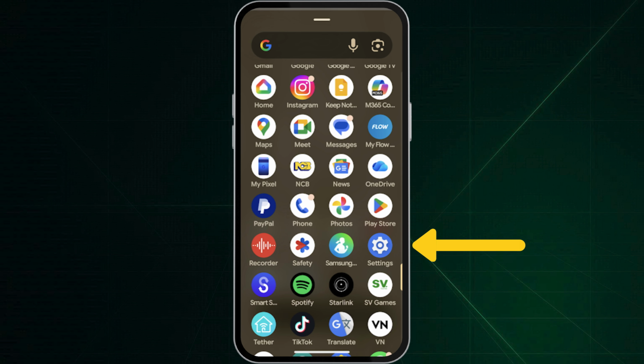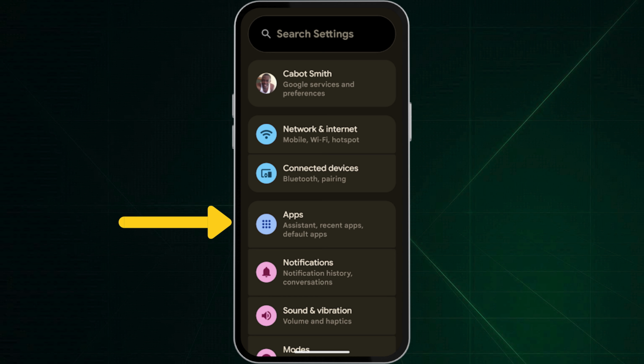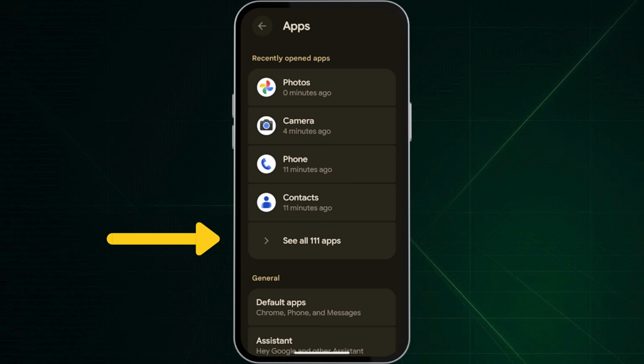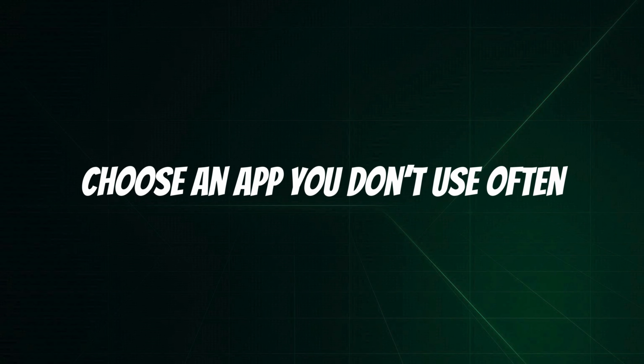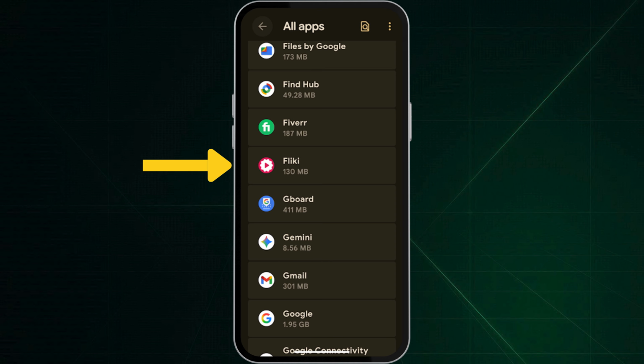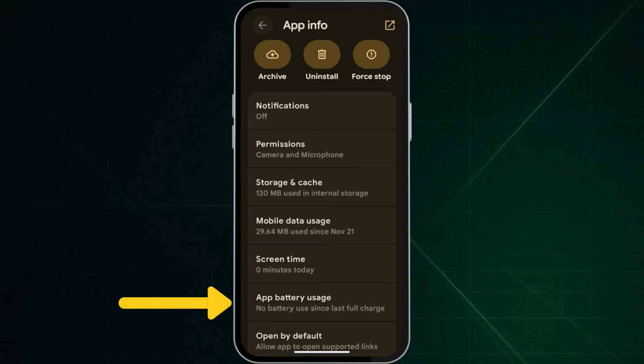Step 1. Open Settings. Step 2. Tap Apps. Step 3. Tap See All Apps. Step 4. Choose an app you don't use often. I'll use Flicky as an example. Step 5. Tap App Battery Usage.